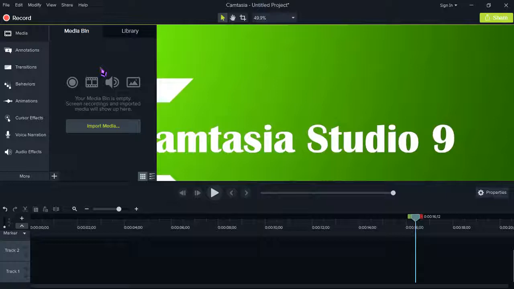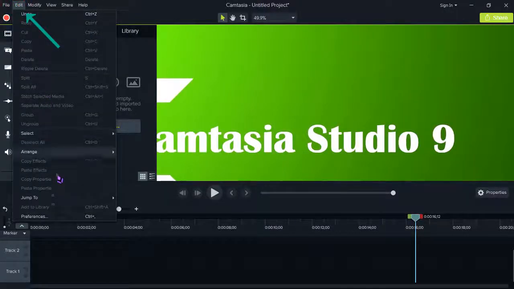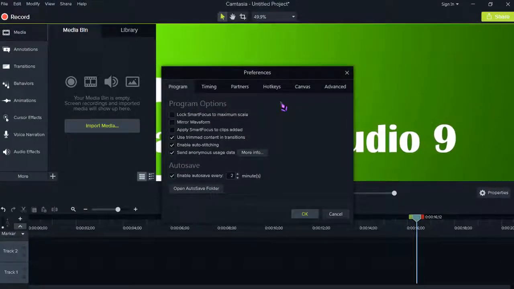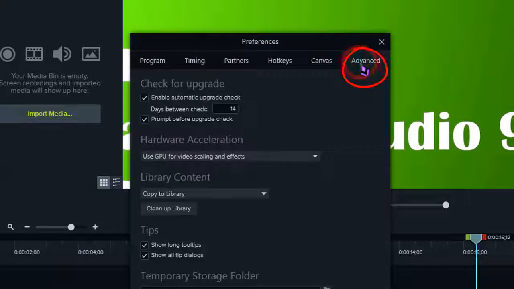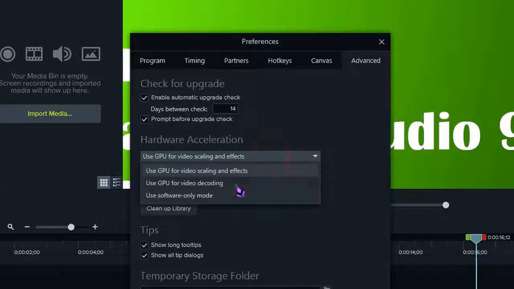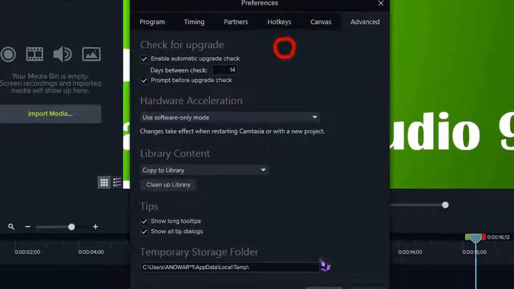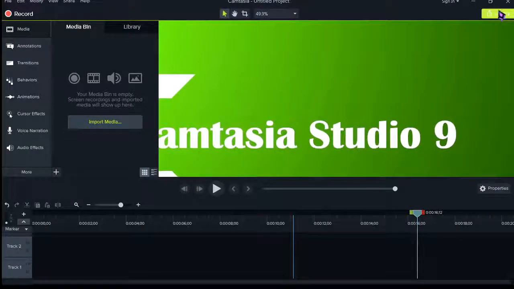So to solve the problem, what you have to do is go to Edit and then at the bottom Preferences, and then simply go to Advanced. Under the hardware acceleration, click the pop-down menu and select use software only mode. Okay, when it is done, simply click OK and just restart your Camtasia Studio 9.